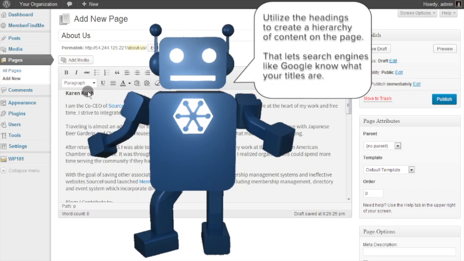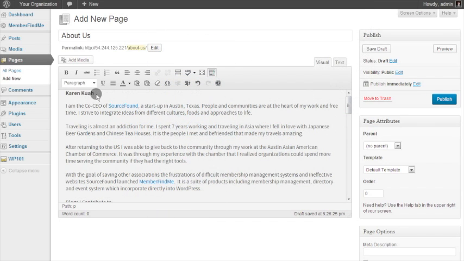And here's BusyBot with an SEO tip. Utilize the headings to create a hierarchy of content on the page. That lets search engines like Google know what your titles are. That's a great tip. Let's put it into action.